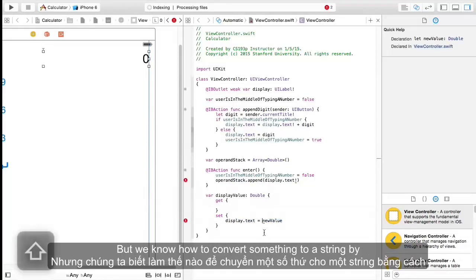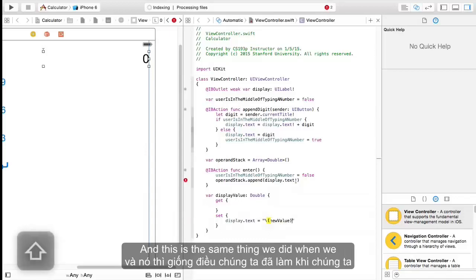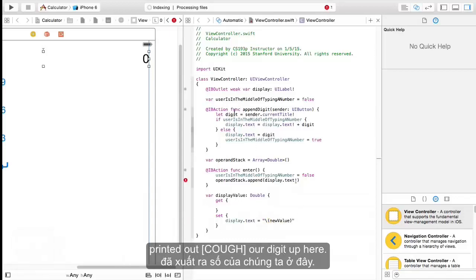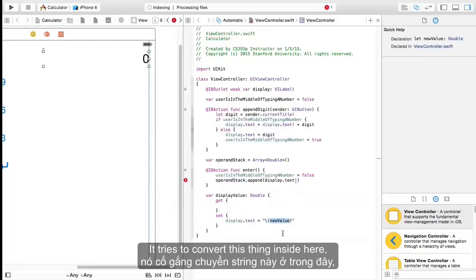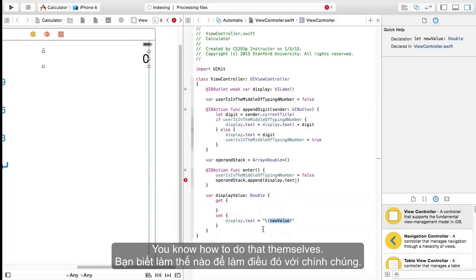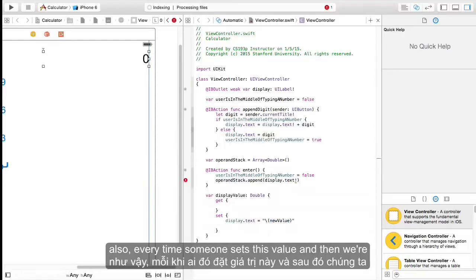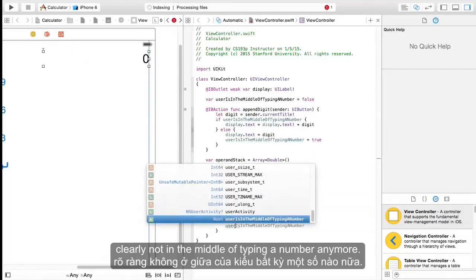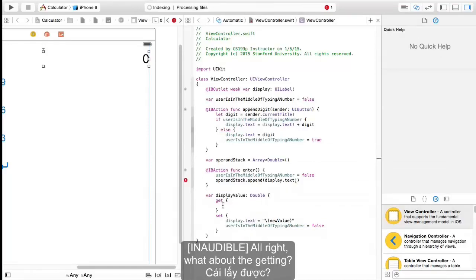But we know how to convert something to a string by using backslash parentheses. Okay, this is the same thing we did when we printed out our digit up here. We just use the backslash parentheses. It tries to convert this thing inside here, which is a double, into a string, and doubles know how to do that to themselves. And so bingo, we've got our display text in there. That's all that's necessary. Also, every time someone sets this display value, then we're clearly not in the middle of typing a number anymore. All right, so we can certainly say that. Right, makes sense.